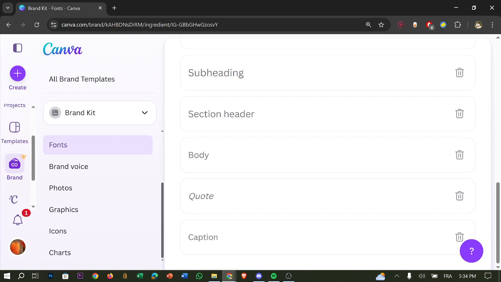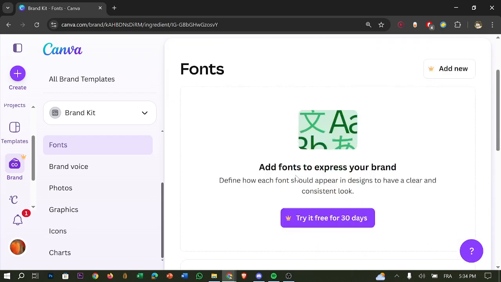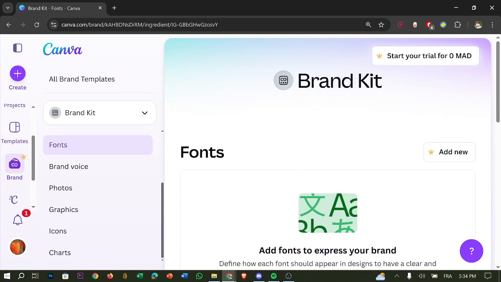Okay, so click Upload a font and select your font file, OTF, TTF, or WOFF. Click Open and Canva will upload the font and add it to your brand fonts. You may see a confirmation message about licensing. Okay, so confirm you have the right to use the font, and open any Canva design.